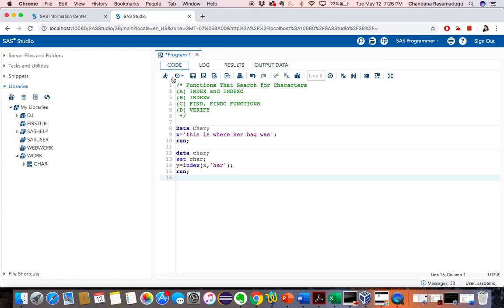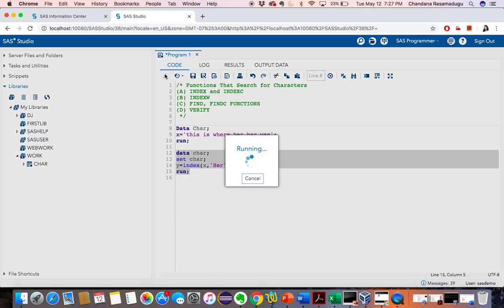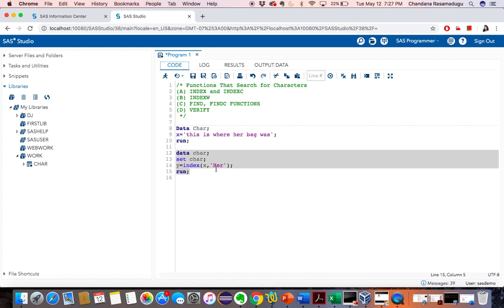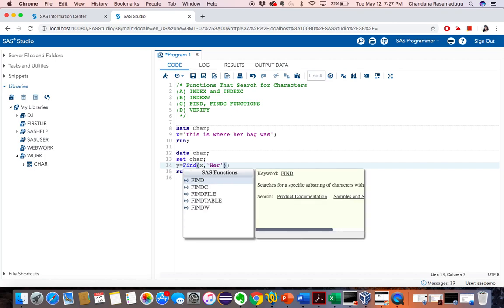Let's see, for example, if I assign capital HER, can I run the program now? See, it gave me 0 because it is case sensitive. So the INDEX function didn't work for case sensitivity. For such a case, we can use the FIND function. FIND and INDEX do the same work, but the only difference is case sensitiveness.